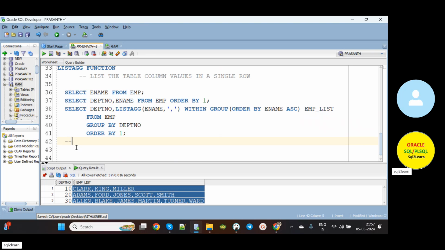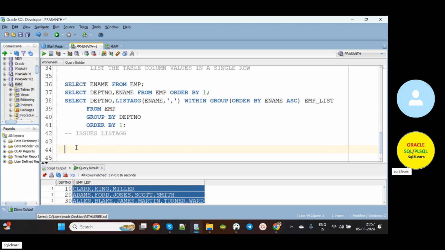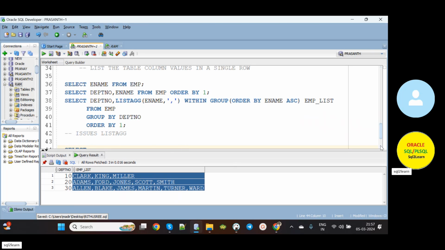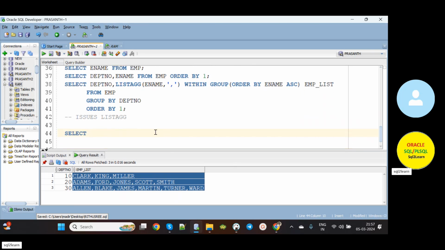In this, we will get some issues in the list aggregate function. That also I will let you know. Now we will see. For example, if the list exceeds a certain length; here our table is very small, so you are able to list. If the table is big, will any issues occur or not, we will check.